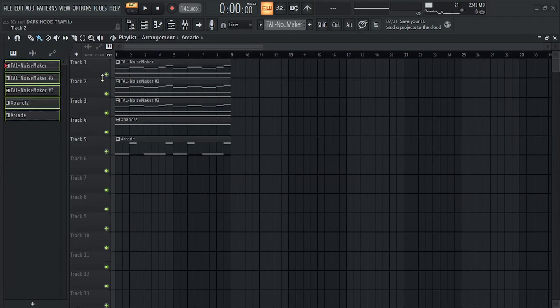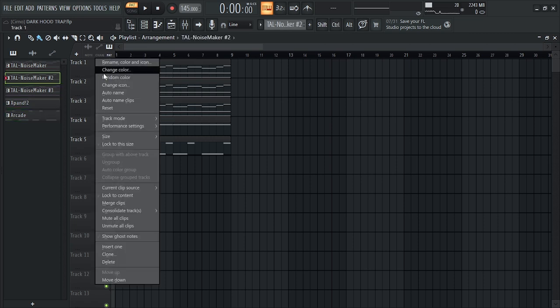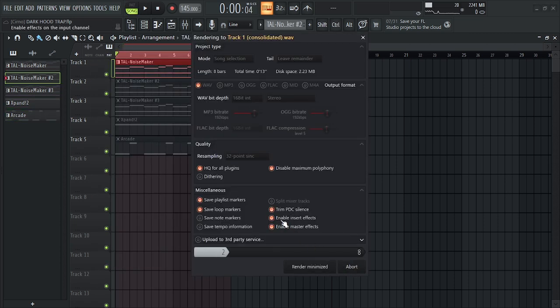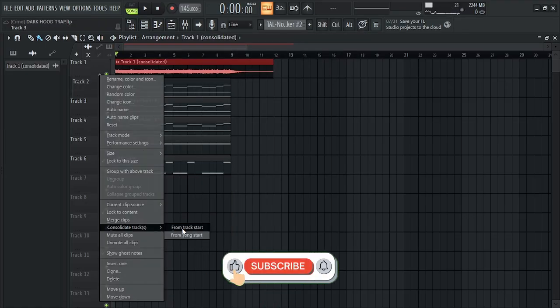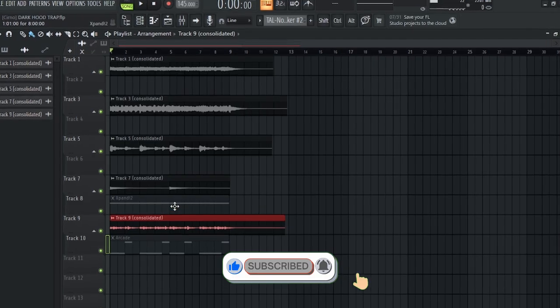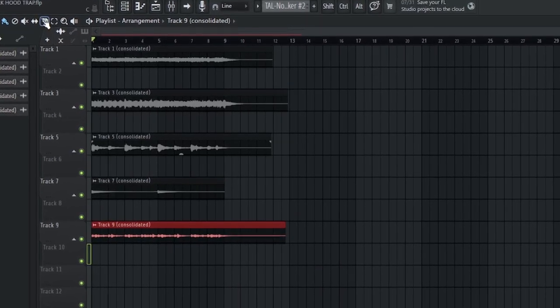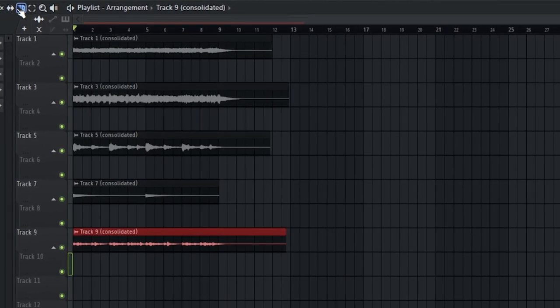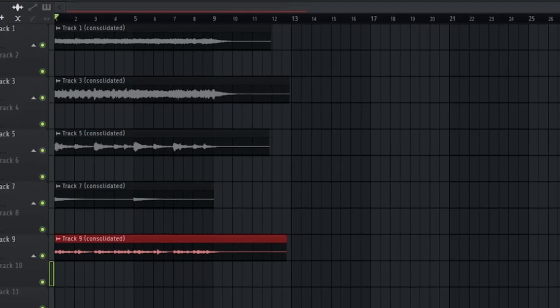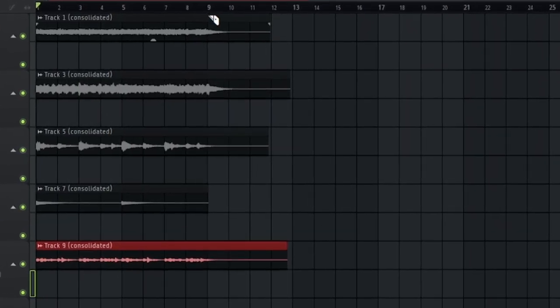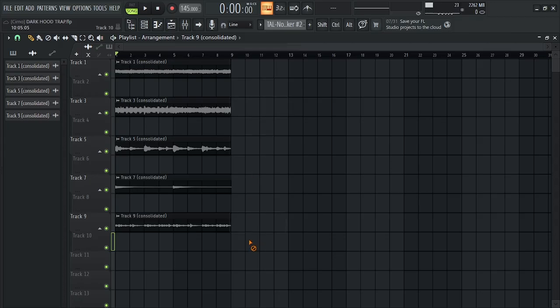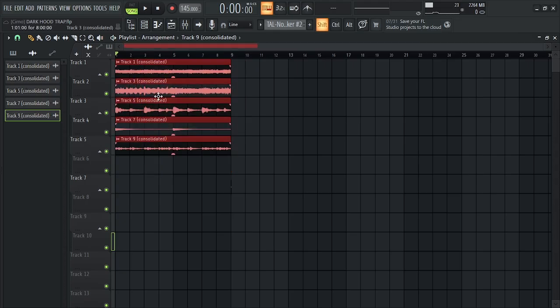Next, I'm gonna consolidate everything. Alright, so we right click and go to consolidate. Hit start. We're gonna do that for all the instruments, so that we will get enough space. Now we pick the slice tool, make sure it's on beat. Then we're gonna cut this, then let's delete this one. So now we're gonna fill some of the bars.